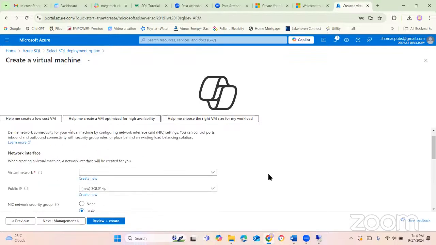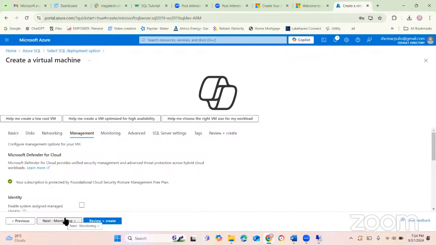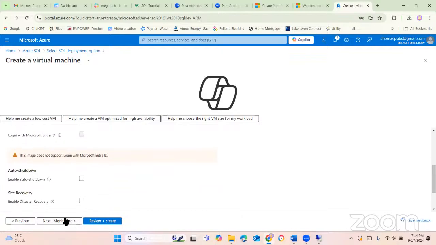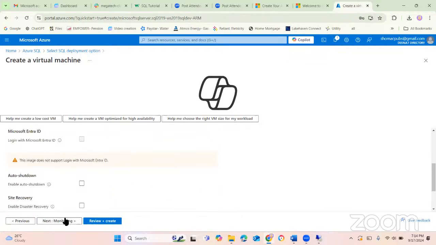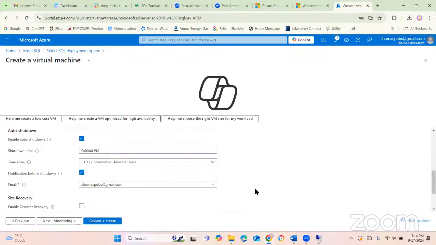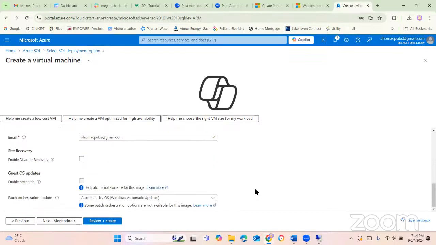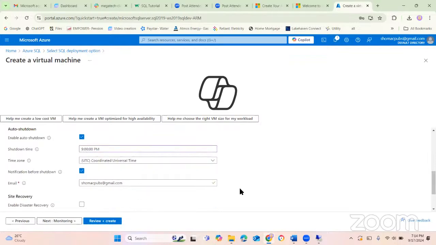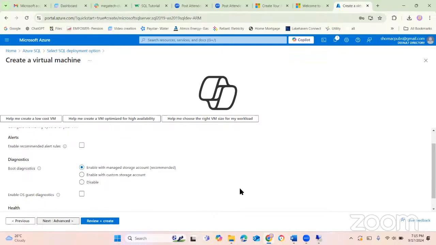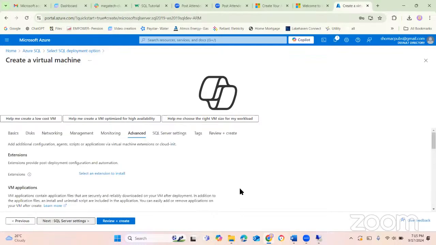Go to management. Click on management. Okay, scroll down. You can put your auto shutdown. You can always come back and do this auto shutdown because of time. But if you're fast, you can quickly put the time that you want it to shut down for you. Eastern time. Is that okay? That time is correct. Scroll down. Next to monitoring. Next. Just go to SQL Server settings. Next. Yeah. SQL Server settings now.